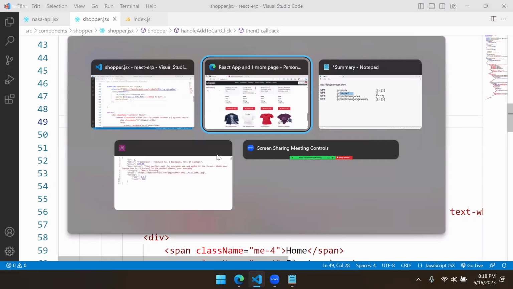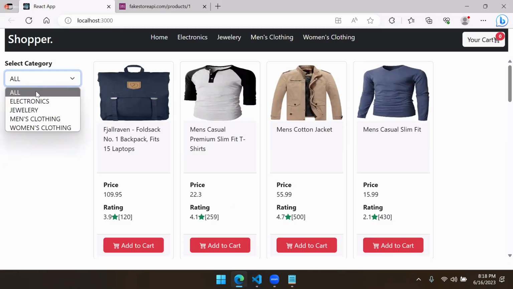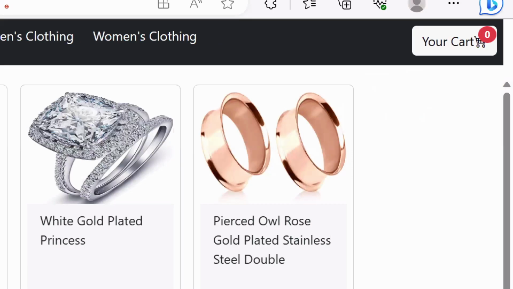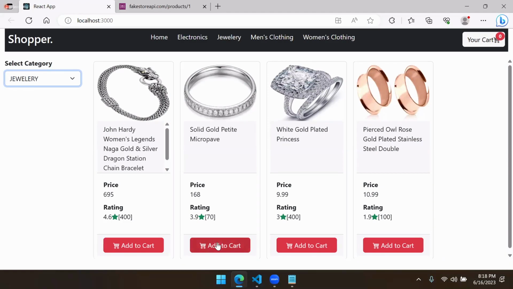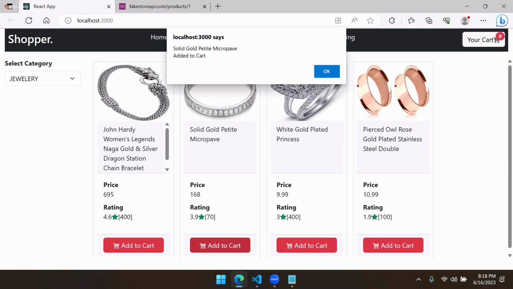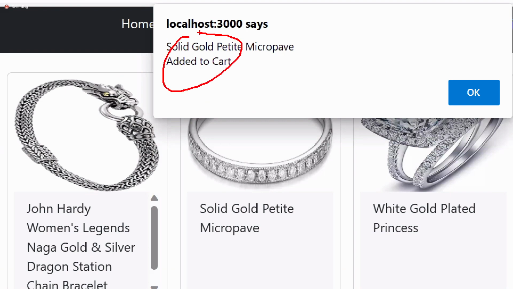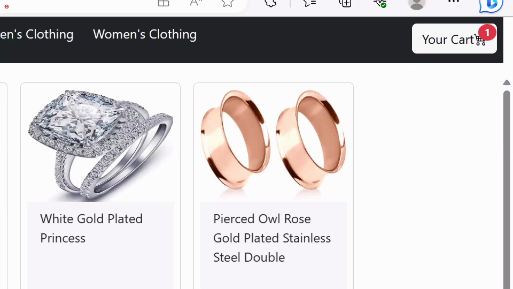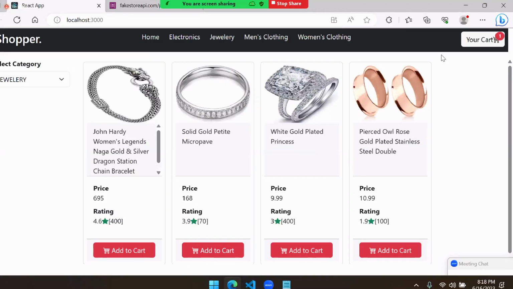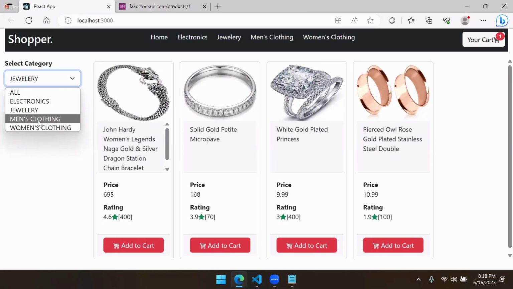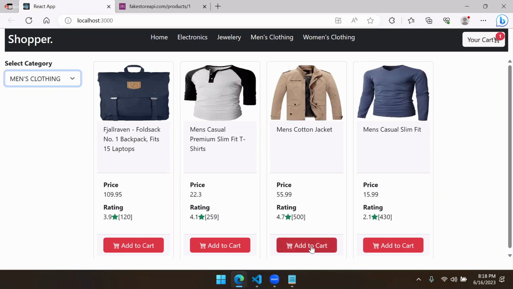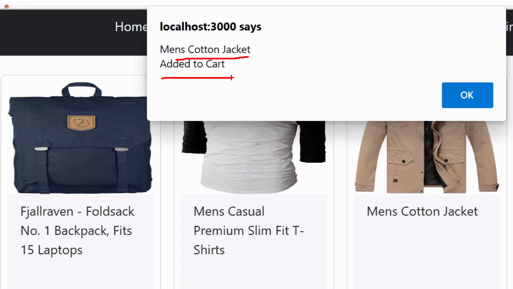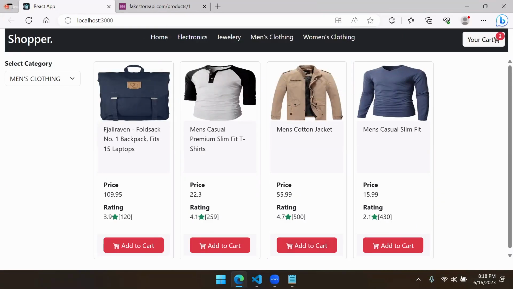So the functionality here is that you select jewelry, and only jewelry products will come. You see the cart count is initially 0. I clicked add to cart on this one. It says added to cart. I say okay, then the cart count is 1. It is updating the cart count there. Now I select some men's clothing and add another item. Then you see men's cotton jacket added to cart. And you say okay, now we have 2 items in the cart.